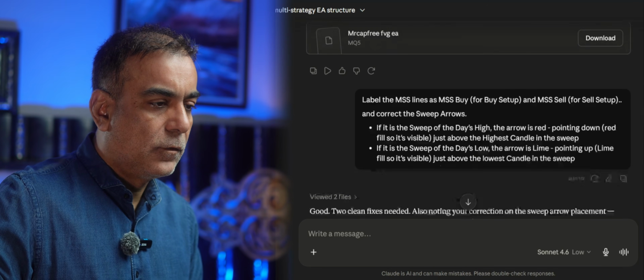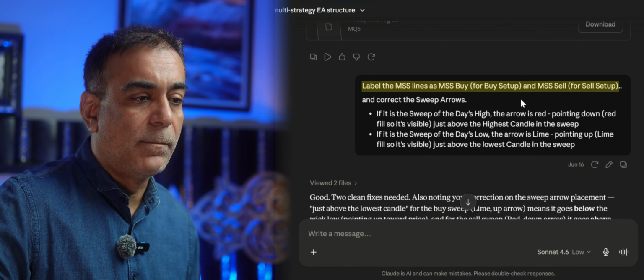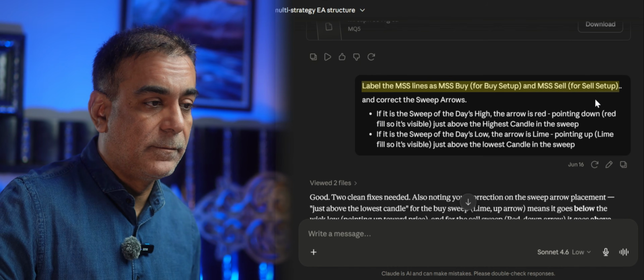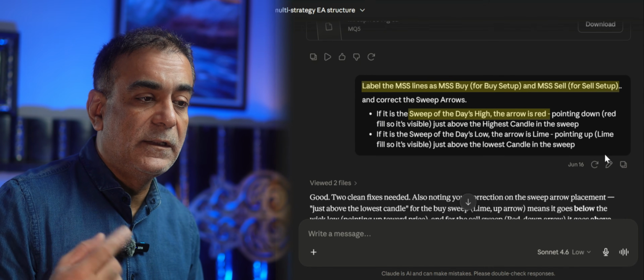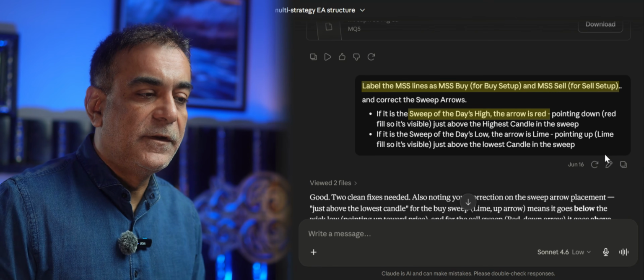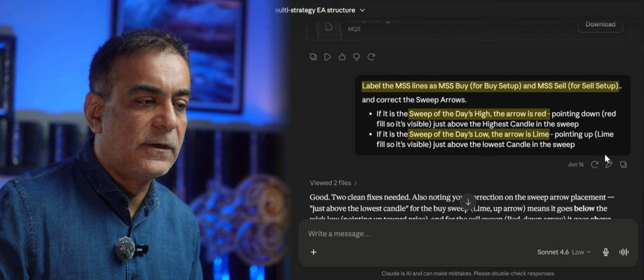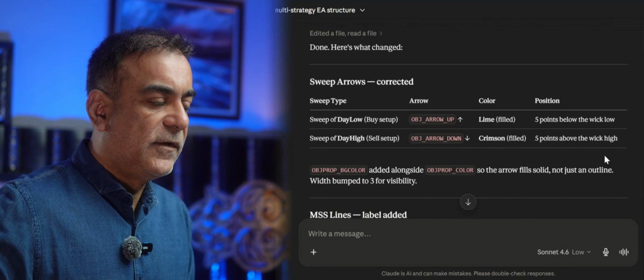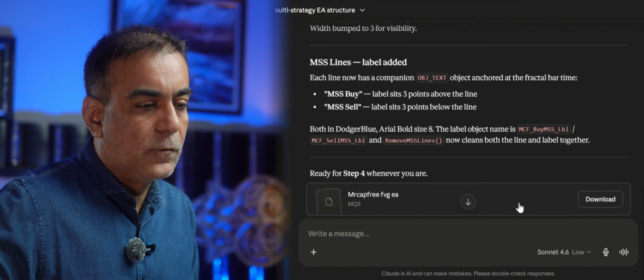So I went back to Claude and said, let's label the MSS line as MSS buy for the buy setup and MSS sell for the sell setup. And also for the liquidity sweep arrows, if it is the sweep of the day's high, then the arrow is red pointing down. And if it is the sweep of the day's low, then it's an arrow in lime color pointing upwards. Claude said, good. It understands everything, started to make the changes, added the MSS lines, and gave me the code files back again.